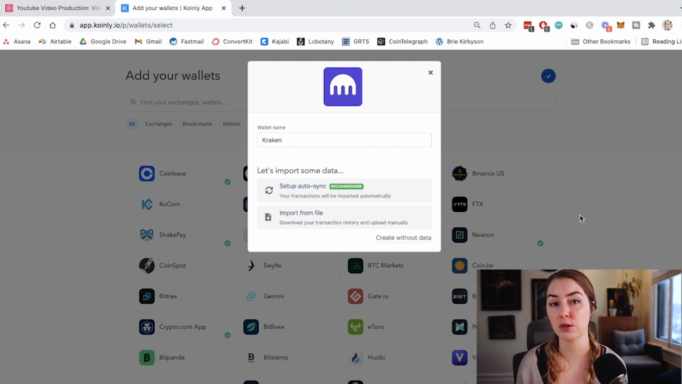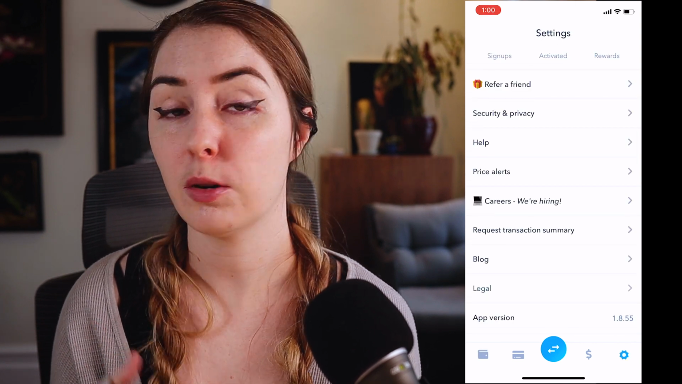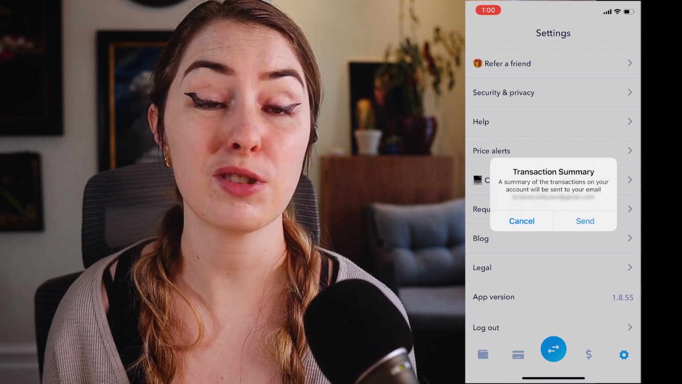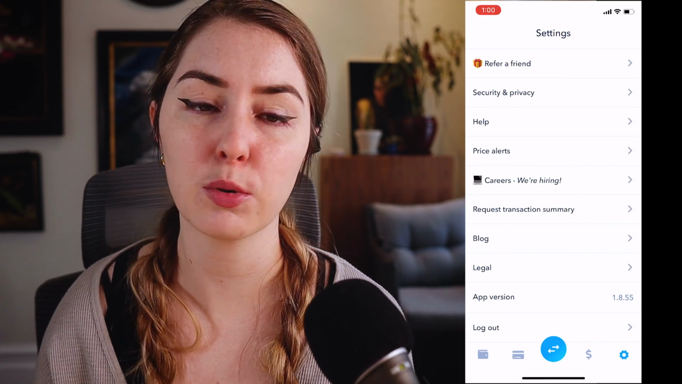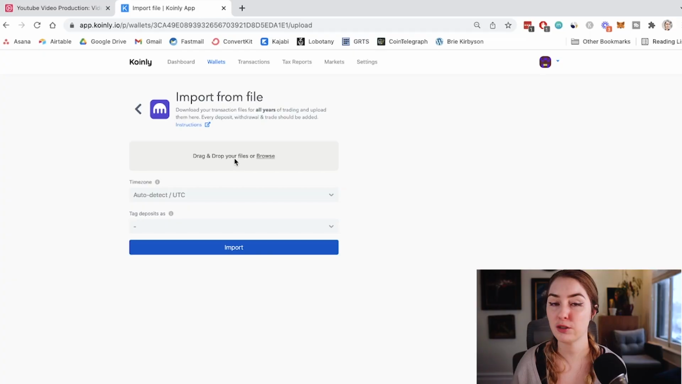Some will only allow you to import a file, in which case you go log into your exchange or wallet, find the option for downloading your transaction history or your tax reports. It'll be different for each one. Download that, and then you'll come in here, drag and drop to upload that file into Koinly, and this will do the same thing. This will upload all of your transactions from that wallet or exchange into Koinly so we can figure out your taxes.